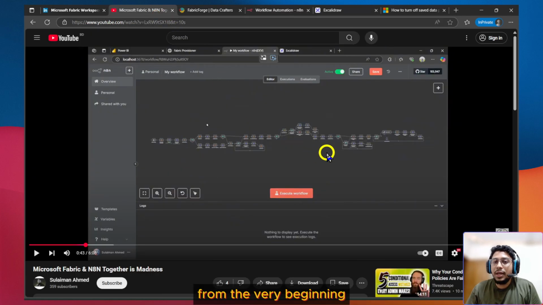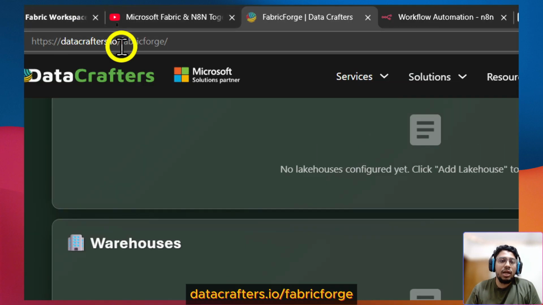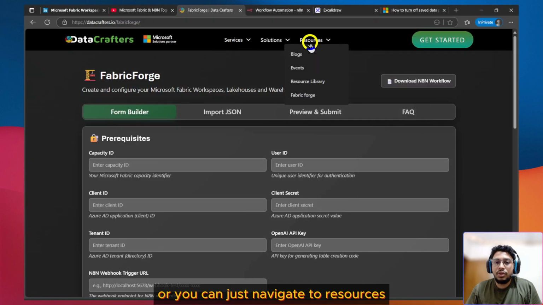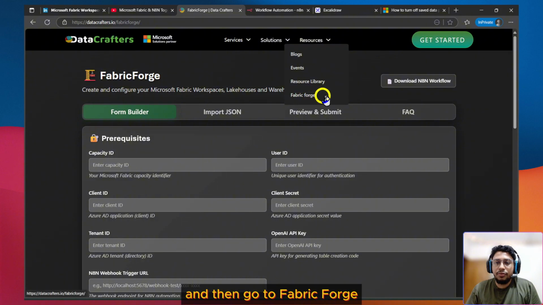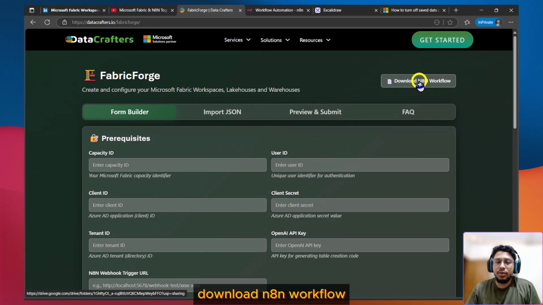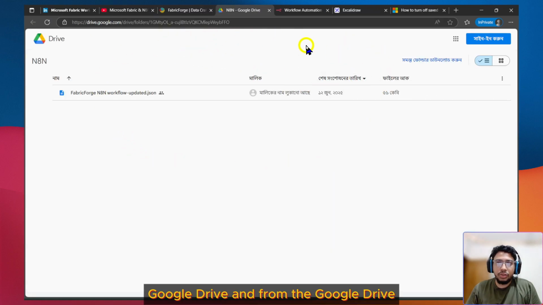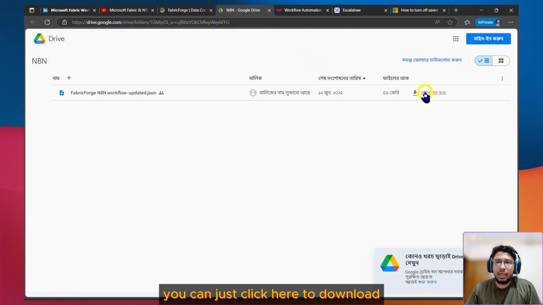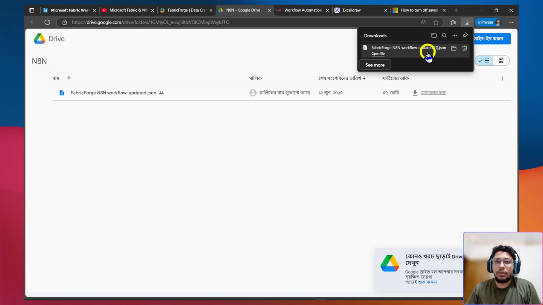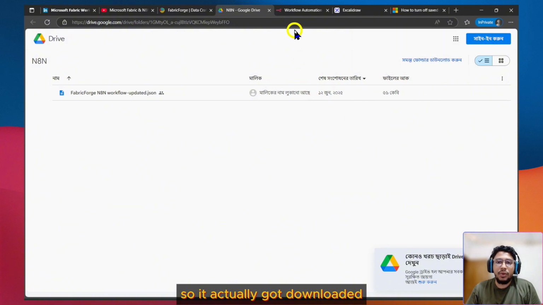You just go to the website datacrafters.io/FabricForge, or you can navigate to resources and then go to FabricForge. Here you will find the workflow, download n8n workflow. Just click on this link, then it will open a Google Drive, and from that Google Drive you can click here to download the JSON file. This is the workflow template file. It has been downloaded.